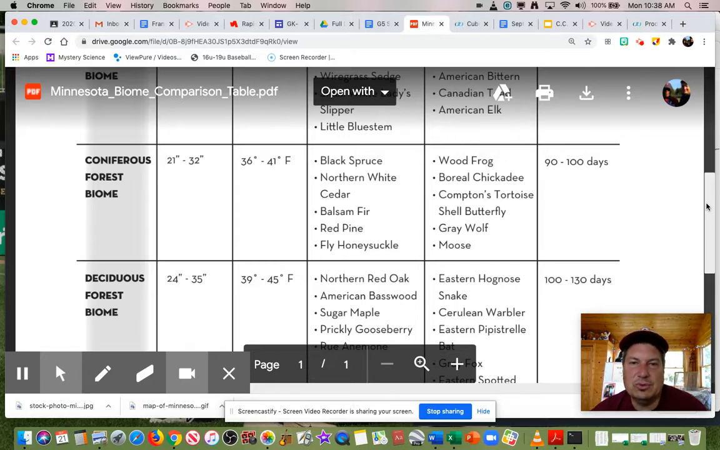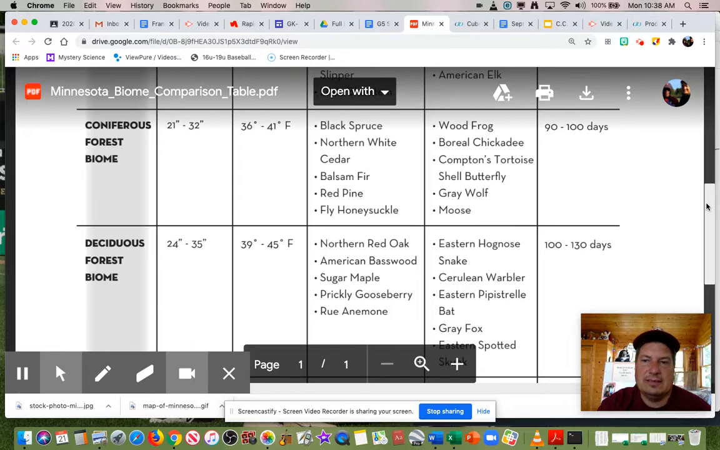You start talking about moose and wolves and different types of wood frogs. The growing season is shorter, 90 days. So essentially, you have a 3-month growing season. And probably right now at this time, they're at the very end of that growing season.